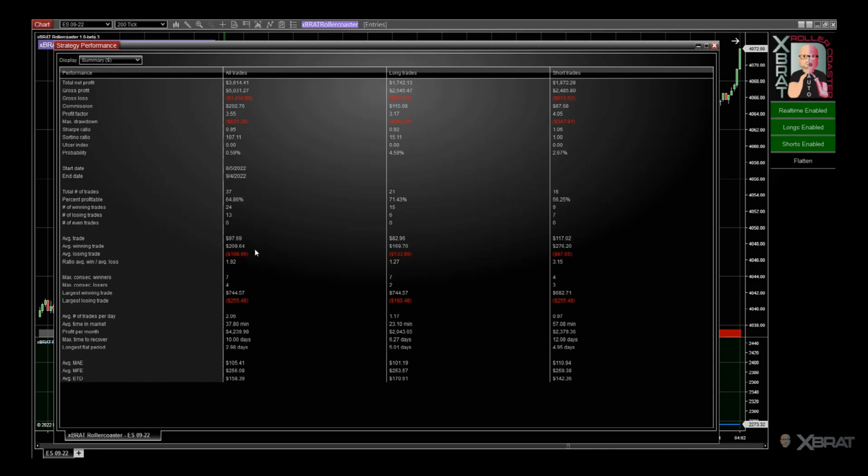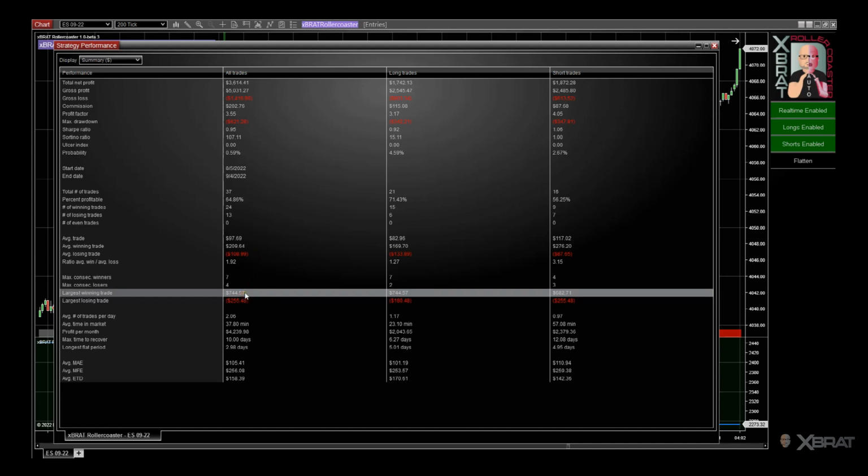Max consecutive losers still 4. Not brilliant. I'd really like to get that down if we can. Largest losing trade, $255, probably stayed the same compared to the other. So some of these data points now are staying the same. So we're getting to the point where we're reaching the maximum we can adjust this max loss.